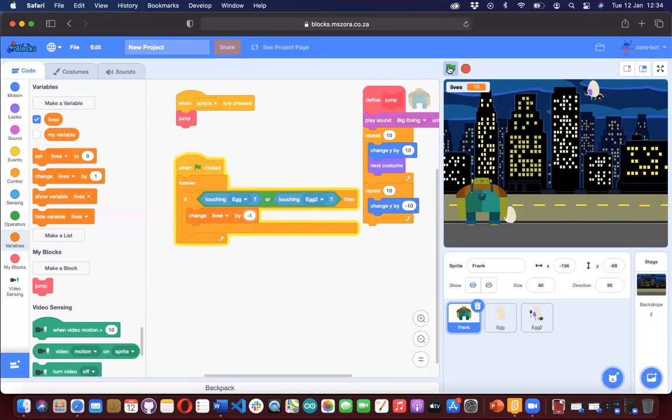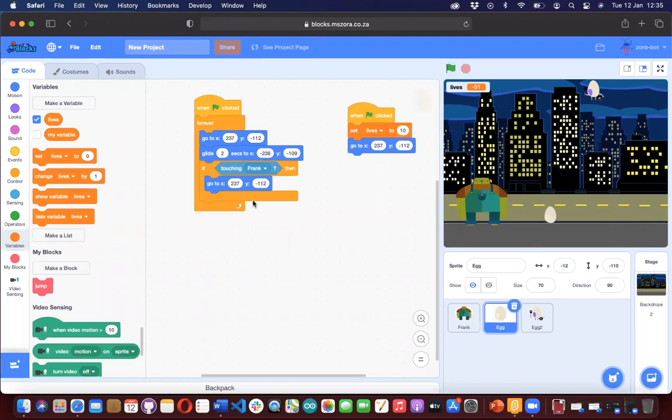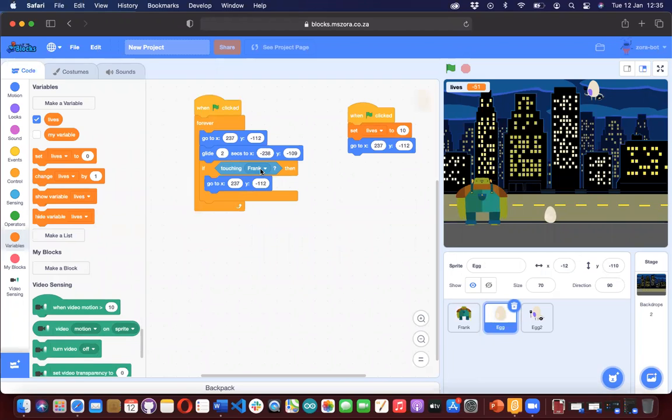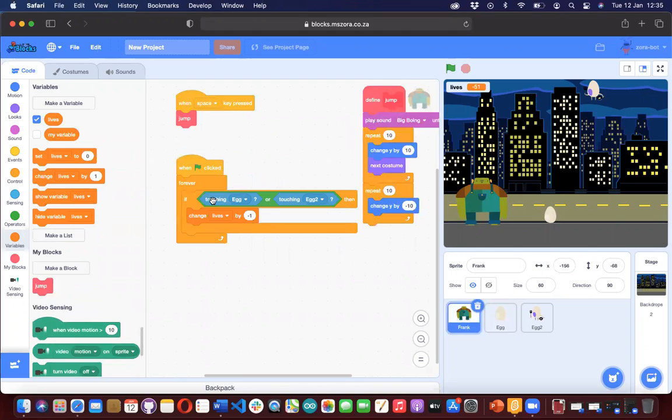So let's see. Now you will see that once it touches him, it immediately starts counting, and it doesn't stop until it gets to the other side of Frank. That is because when it touches Frank here, it doesn't go to this position. That is why it keeps counting. So we are going to have to change that and look for a better way of doing it. So let's move on with this. So we are saying if touching egg 1 or egg 2, then you must always change lives by -1.